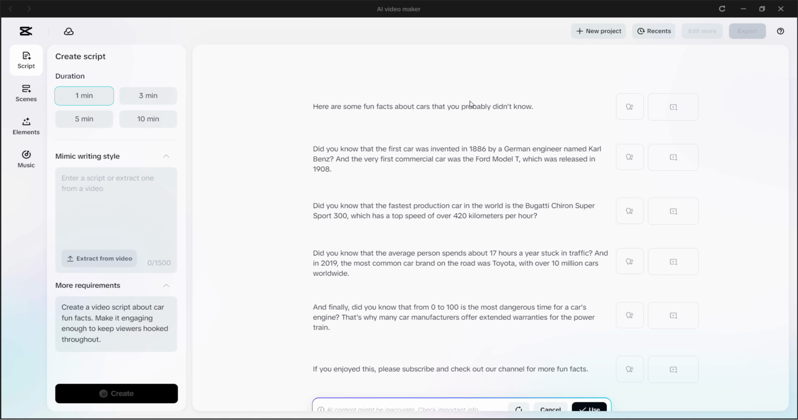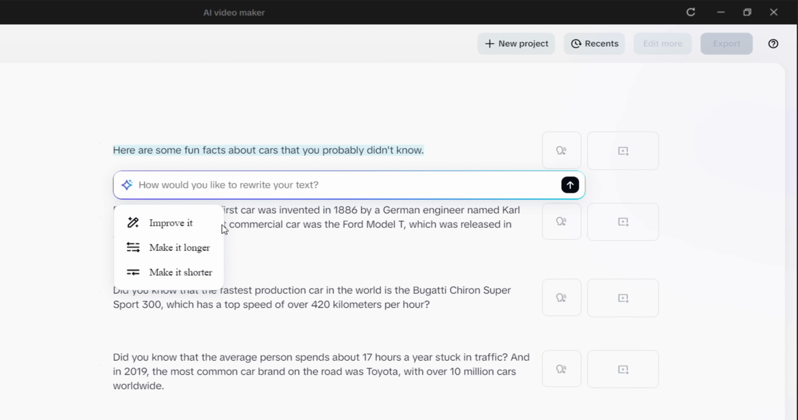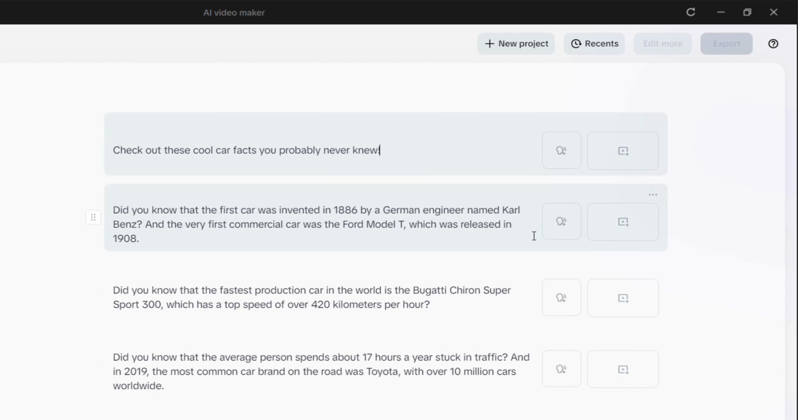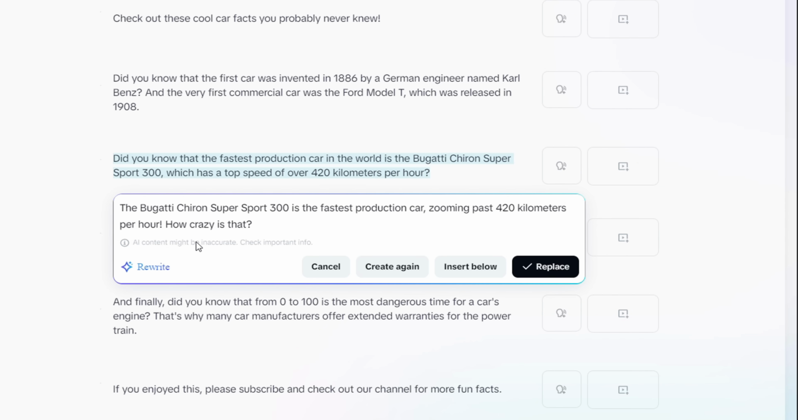Once the script is ready, you can select any part of the text and click Rewrite if you want it improved. If you like the new version, just hit Replace. You can do this for as many parts of your script as you want until it fits your idea perfectly.